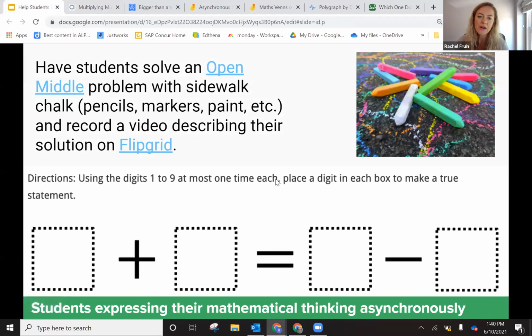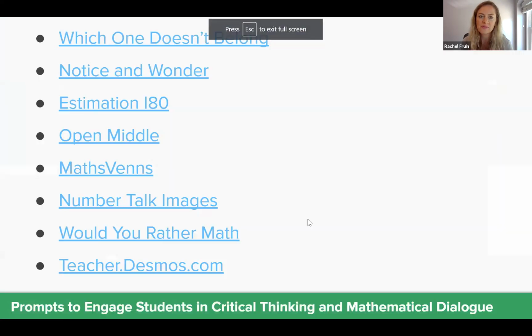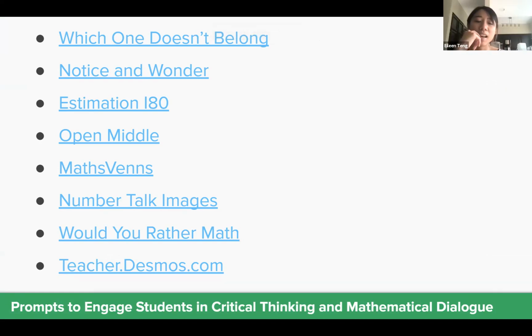So I have a few more examples that I could show you from Desmos if you're interested in that, or if you're interested in talking about any of these other websites with just the problems, I'd be happy to talk about those too. Do you have a preference in our last 5 minutes? I want to see Would You Rather math.